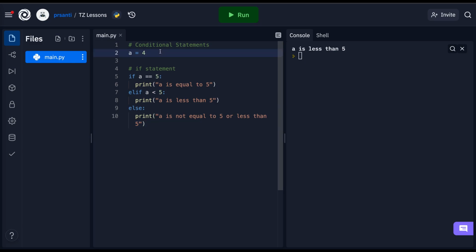Now, if I change this value to 6, so a is now 6, and we run our code, we're going to check the first if statement. Is a equal to 5? Nope. Since a is 6, we don't print this statement. Now we check this elif statement. Is a less than 5? Is 6 less than 5? Nope. So we also skip this, and now we go to the else statement, and it prints a is not equal to 5 or less than 5. And that's what we get in our console.